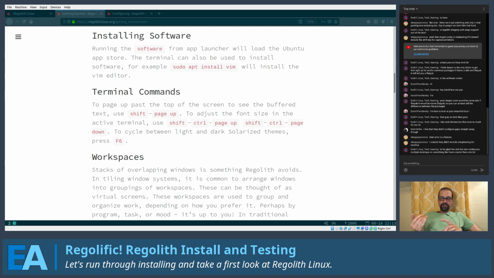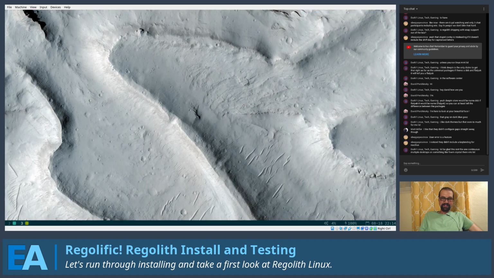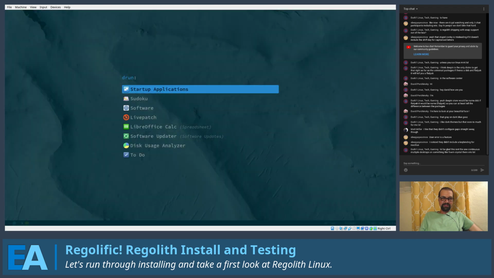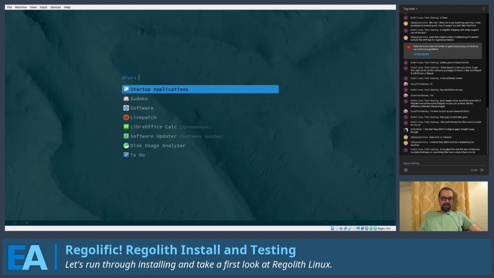All right, so I've mastered desktops. I have launched some applications. Let's see if I can remember what that was without the cheat sheet. I believe it was space. That's your D run. And then it was shift space to run.